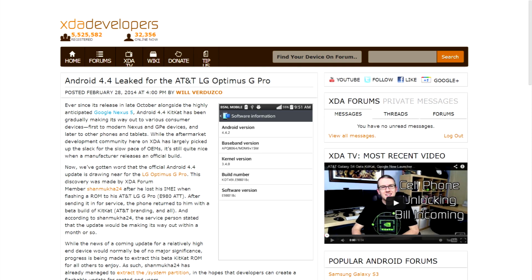Speaking of LG devices getting a little bit of KitKat love, there's been a thread going on since October talking about KitKat coming to the LG Optimus G Pro, but up until this point, there's not been a whole lot of actual activity in that thread, until XDA forum member Sean Muka24 apparently sent his Optimus G Pro off for service and got it back with a beta build of KitKat 4.4 on there.